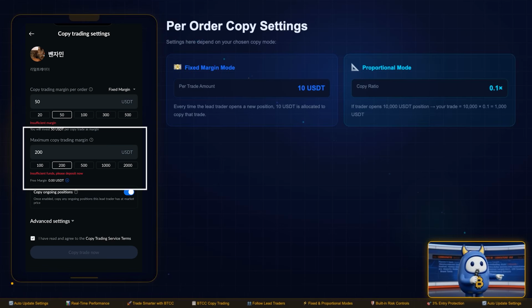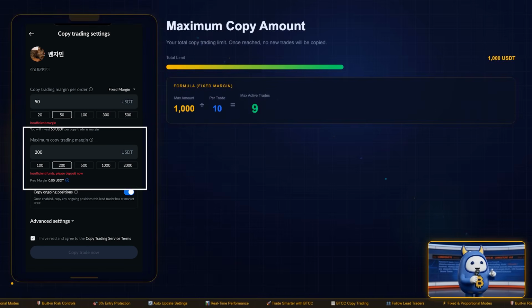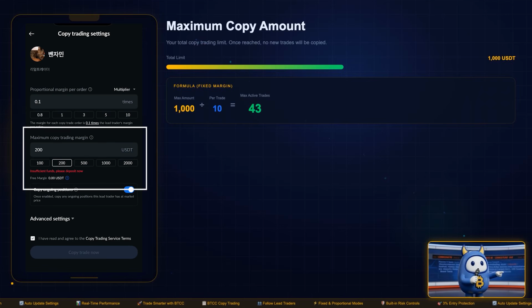Next, we have maximum copy amount. This is your total copy trading limit. Once this amount is reached, the system will stop copying additional trades from that trader. In fixed margin mode, you can estimate the number of copy trades using this formula: maximum copy amount divided by per trade copy amount. For example, if your per order amount is 10 USDT and your maximum copy amount is 1,000 USDT, then you can hold up to 100 active copy trades. In proportional margin mode, this formula does not apply because each copy trade amount depends on the lead trader's position size and your selected ratio.